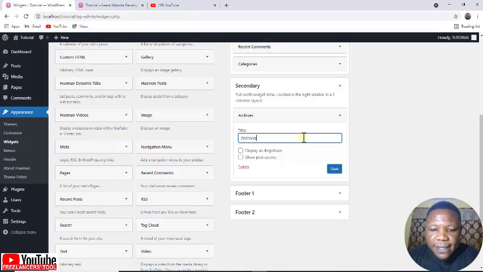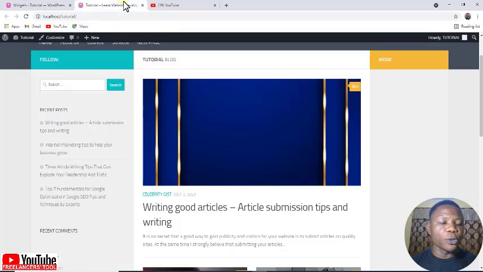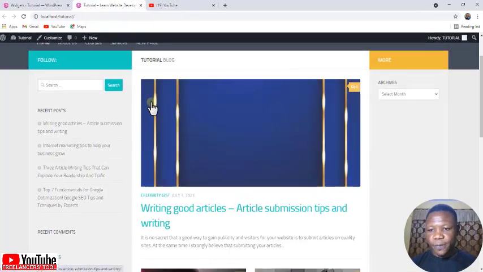Okay, so after writing the title, there are a few customizations you can do here. You can click to display as drop down. You want it to show post count, then you can save. All right, so let me go to the front end and refresh.